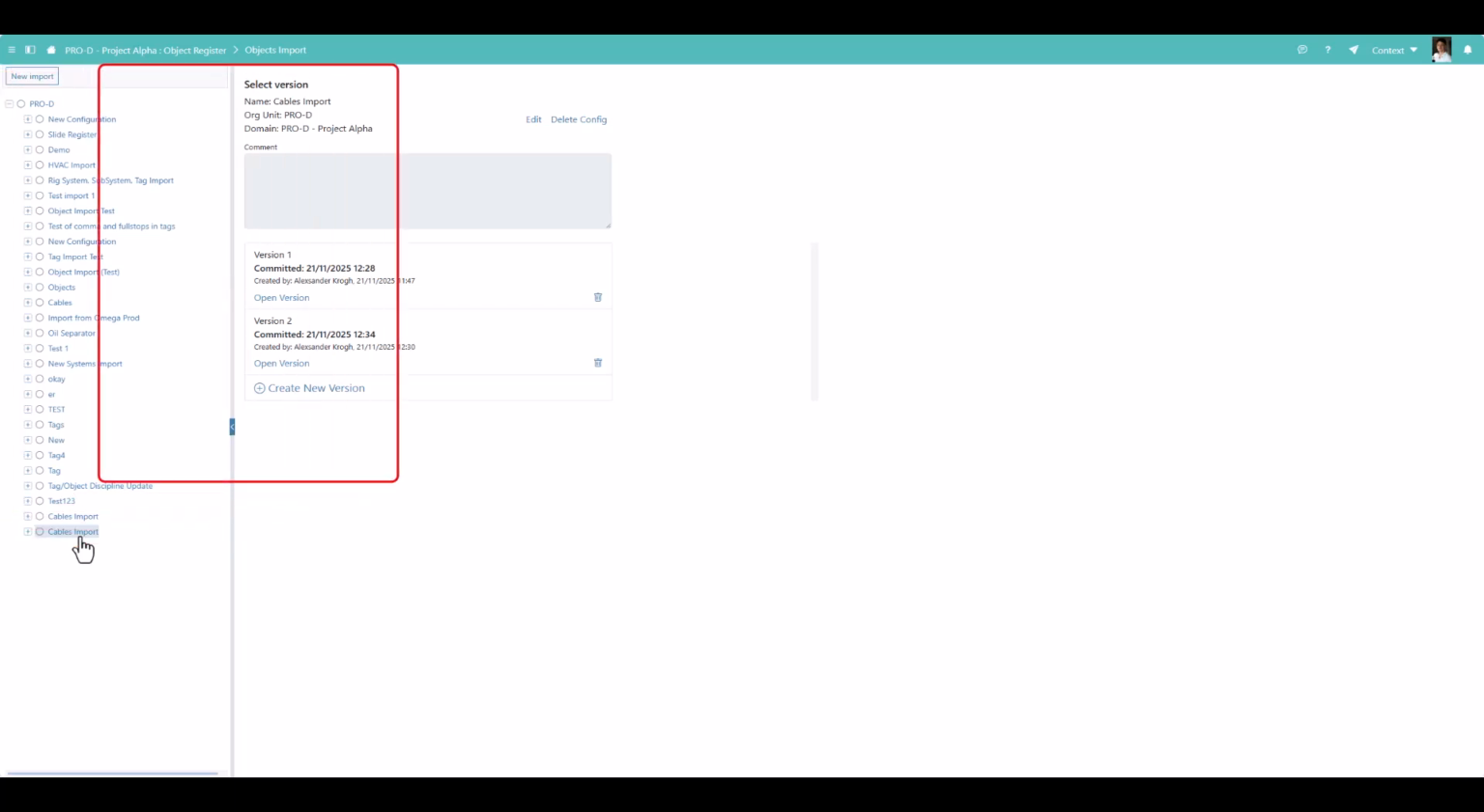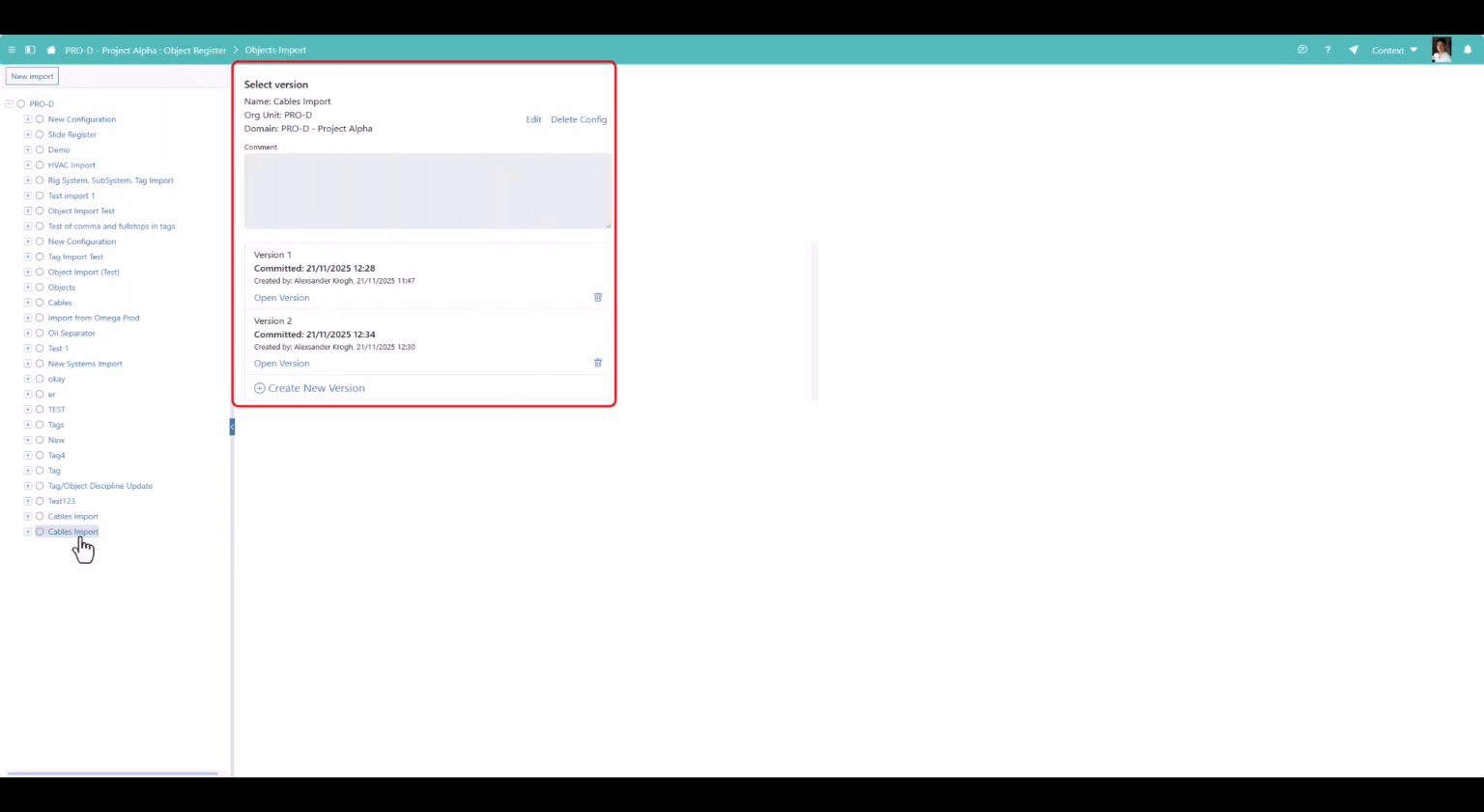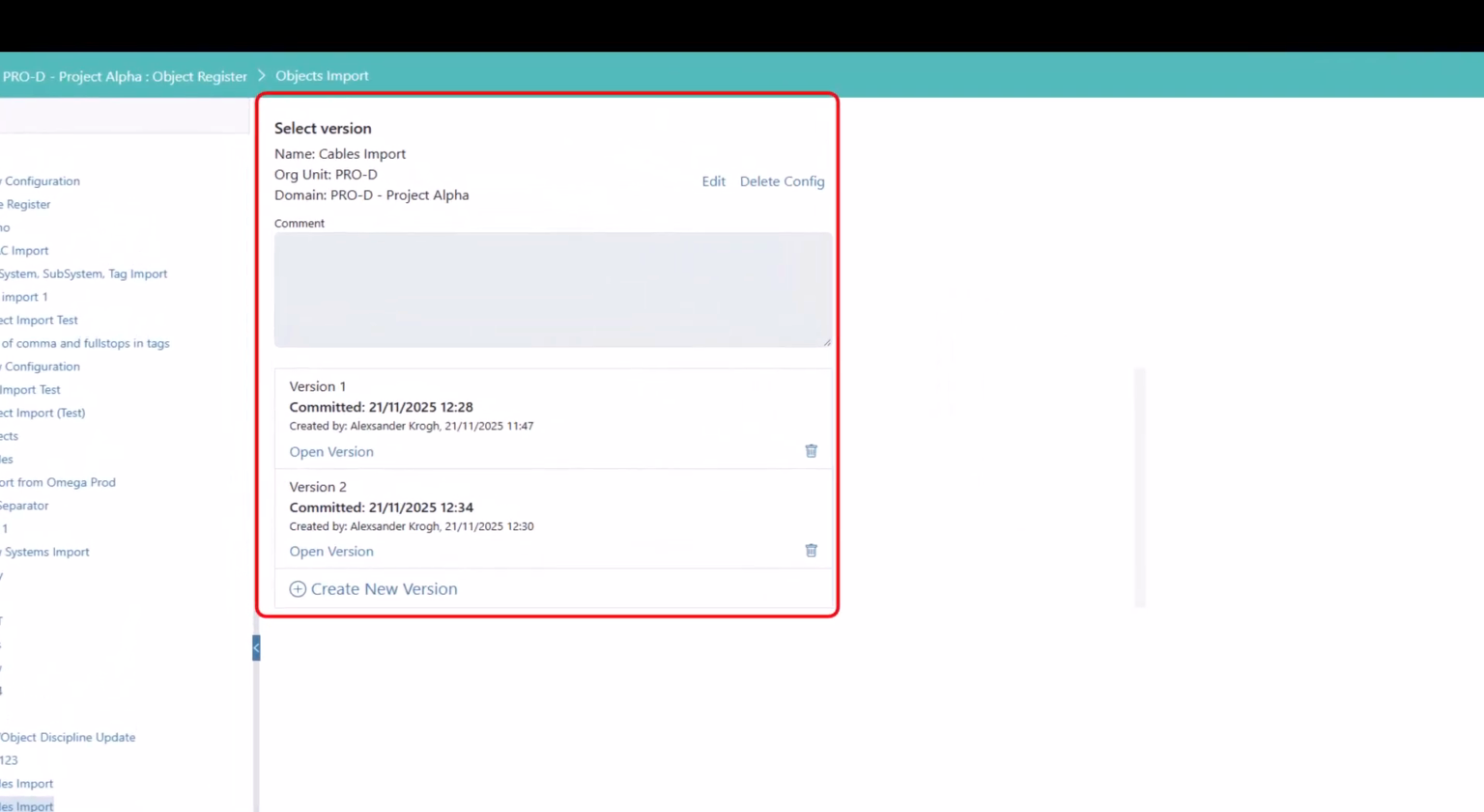When selecting the main configuration node, not an individual version, the right side of the screen displays a list of all import versions created for the selected configuration. It also displays information for each version, including commit timestamp, which means when the import was executed, who it was created by, which is the user who performed the import. It also gives options to open a version to review the import details.